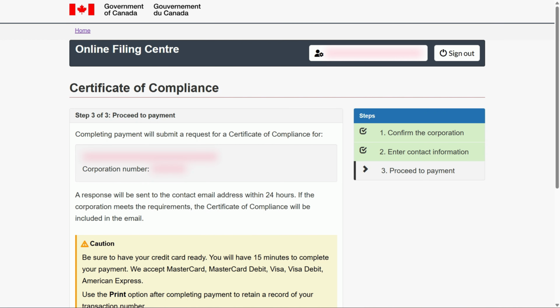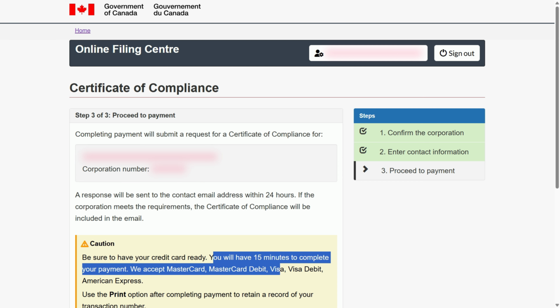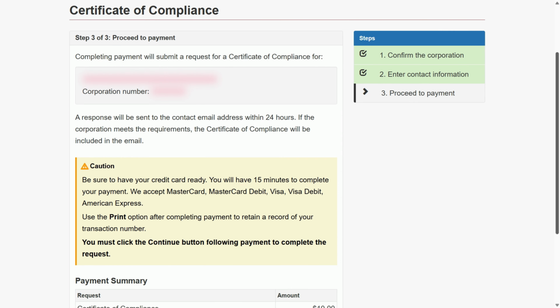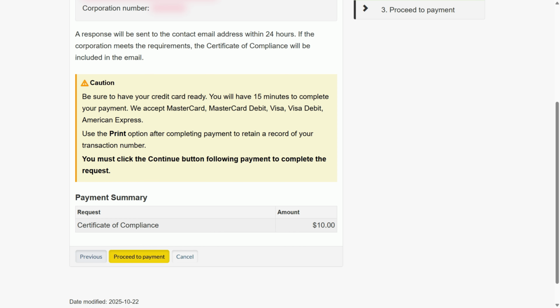Third step is to proceed to payment, and here just remember that you will have a 15-minute window to complete your payment. Mastercard, Mastercard debit, Visa, Visa debit, American Express, all of these are available for use. So whichever is your credit card, you can choose that. Let me come down. Here you see $10, and then click on proceed to payment.